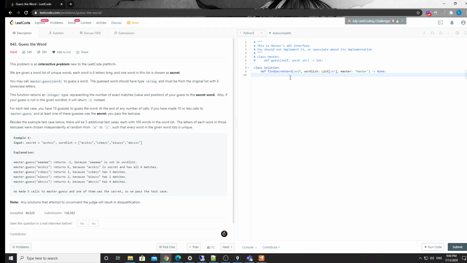So this time I want to talk about this very interesting interactive problem here. Number 400, sorry, number 843. Guess the word.